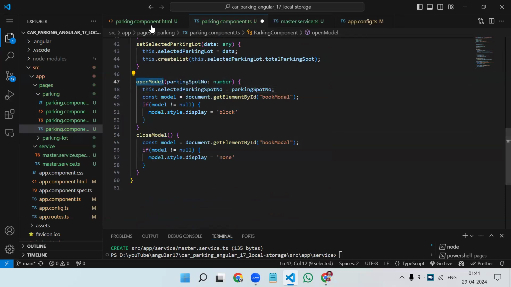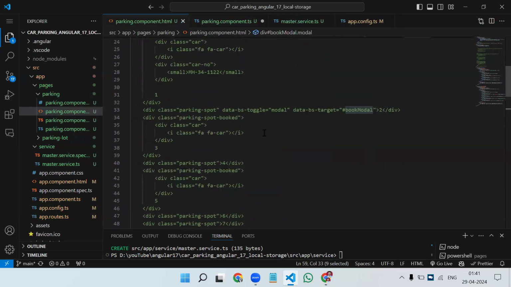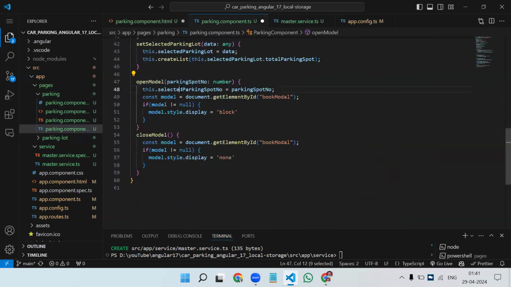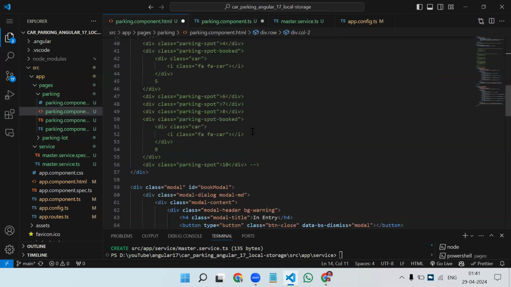Now we need to call this function on this div click. So click, we have to call the function and we need to pass the item also because we need to pass the parking spot number. And whatever the number we have stored now, let's just print that. Let's just assign that into our form.